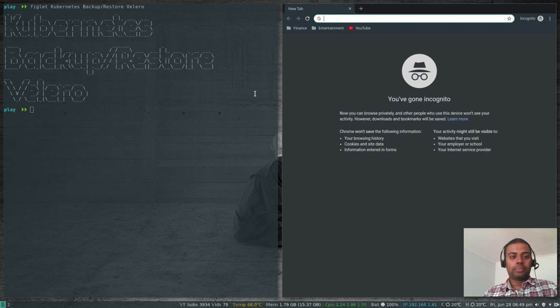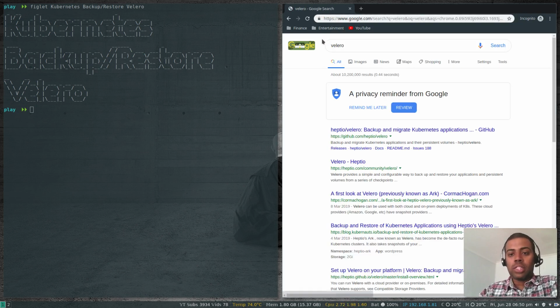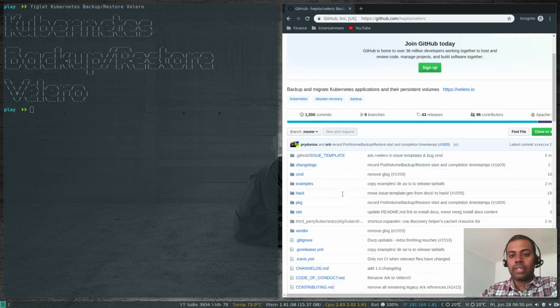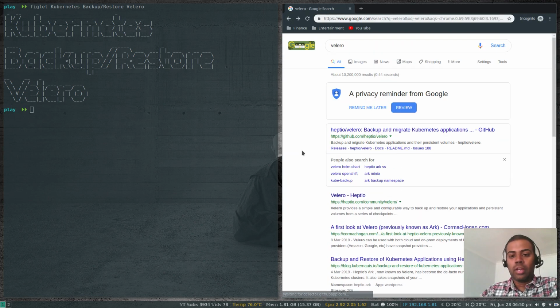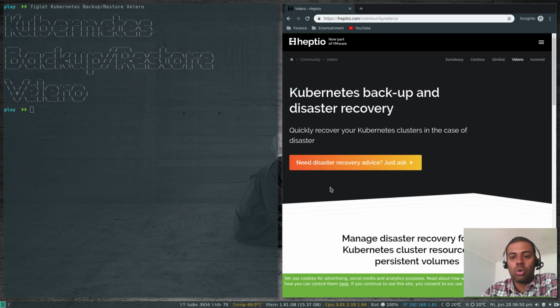Okay, so Velero, previously Heptio Ark. If you want to know more about Velero and read more documentation regarding Velero, search for Velero, and there is a GitHub page for that, Heptio Velero, and they've got detailed installation instructions for you. And there's also the Heptio.com Velero. If you want to read more about Velero, how to backup your cluster, how to restore your cluster, and so on, you can feel free to read that.